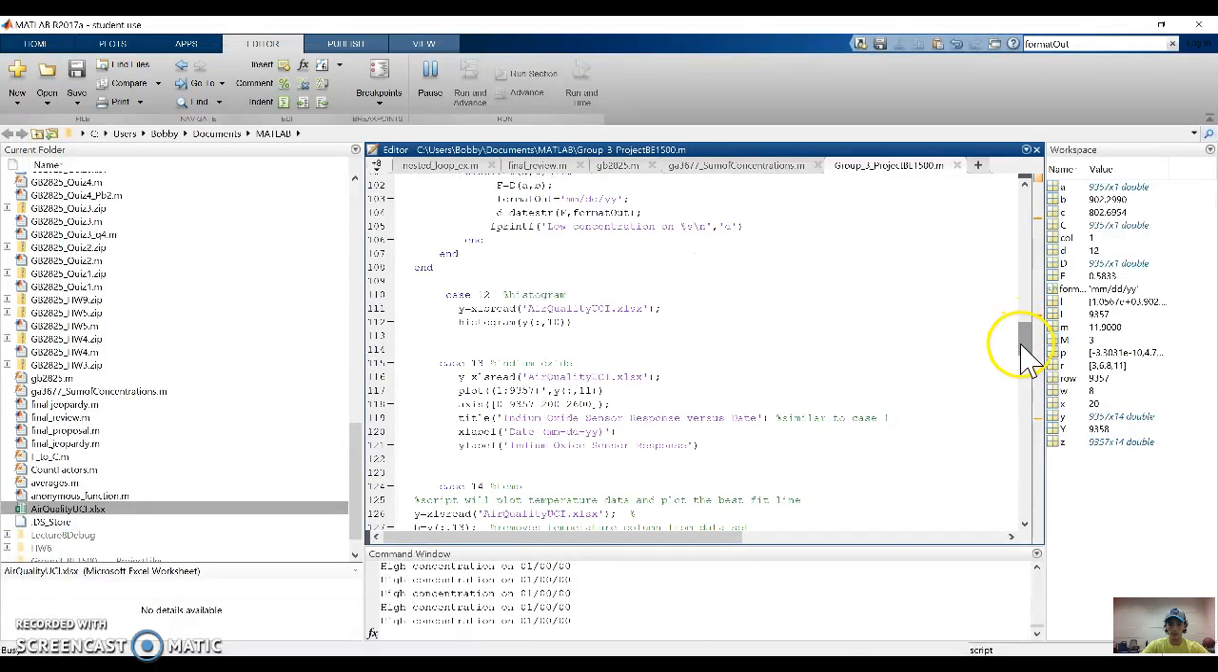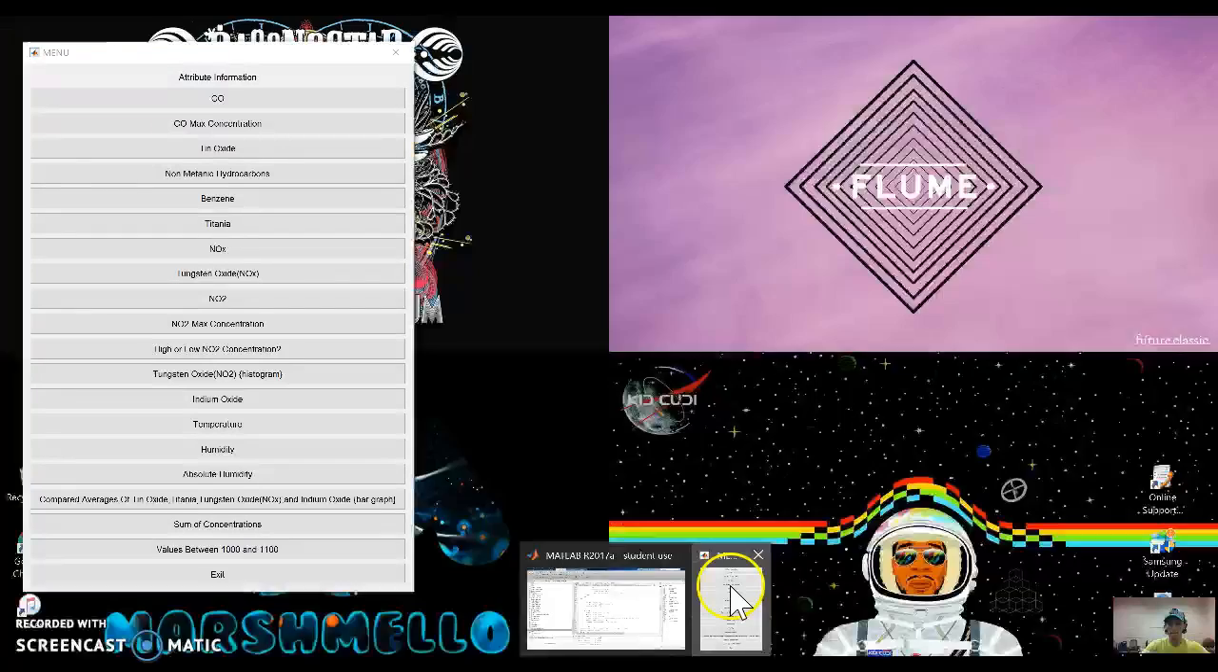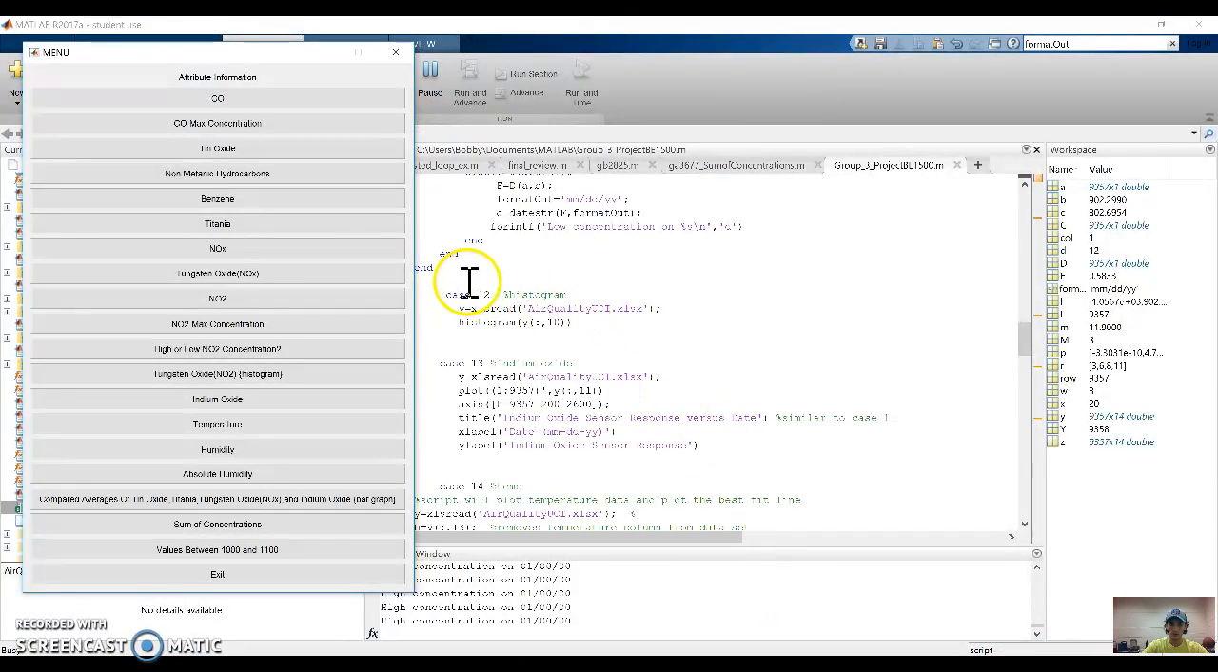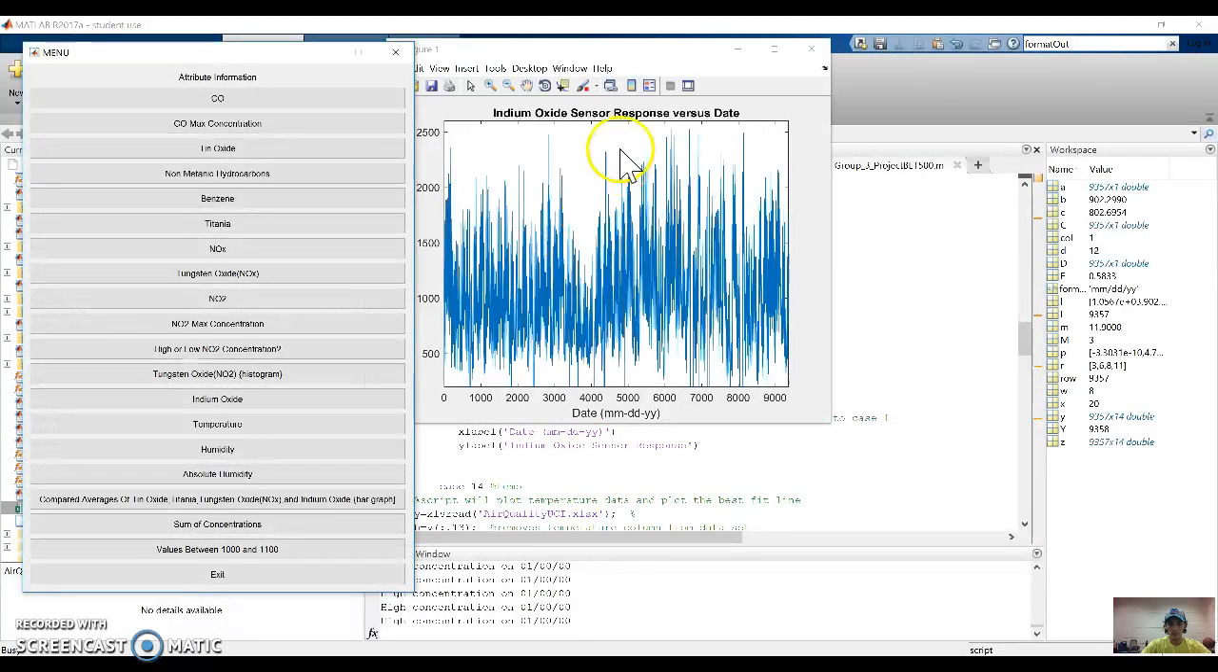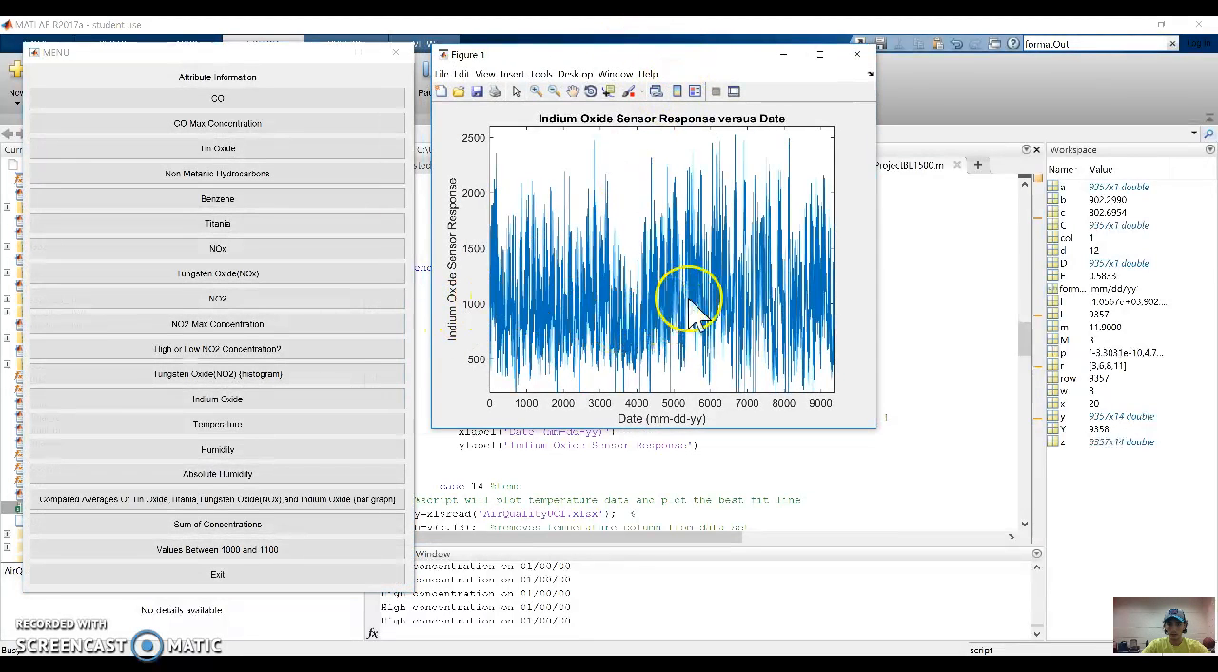Go down. We see here our histogram, case 12. Same, Y equals XLS read, and then we just do histogram, Y, all of the rows in the 10th column, because that is tungsten oxide, NO2. For our next case, we have indium oxide, same as a lot of the others, up and down, some zeros, not too much on this one. We have the dates, the Y label, title.